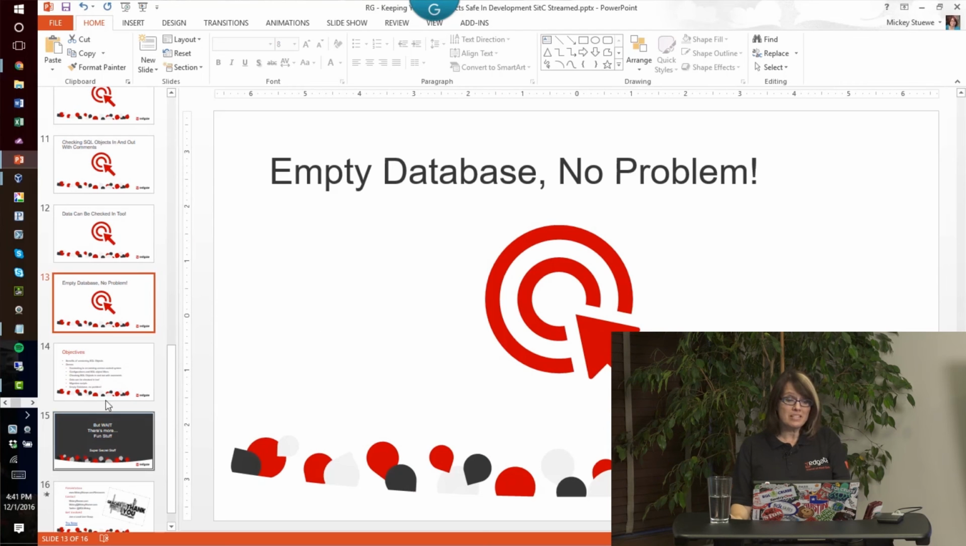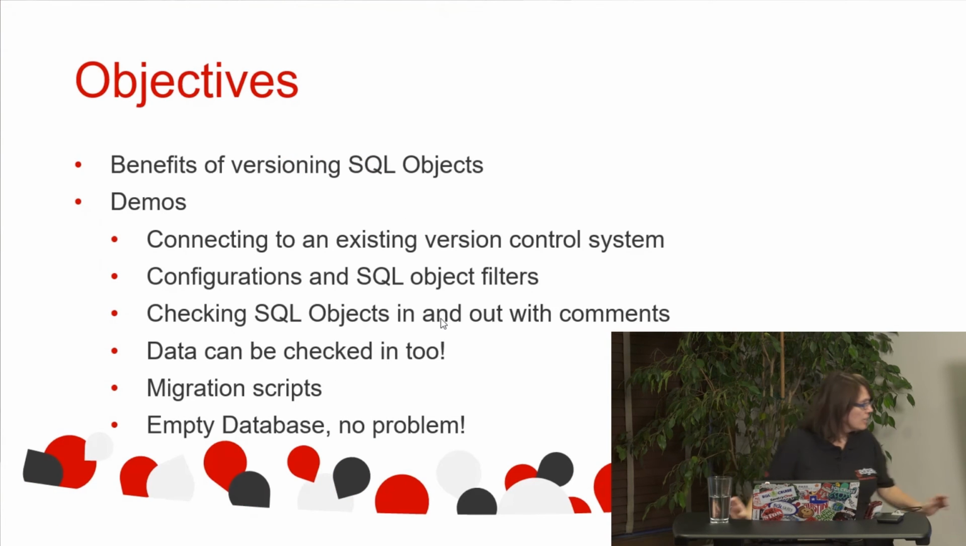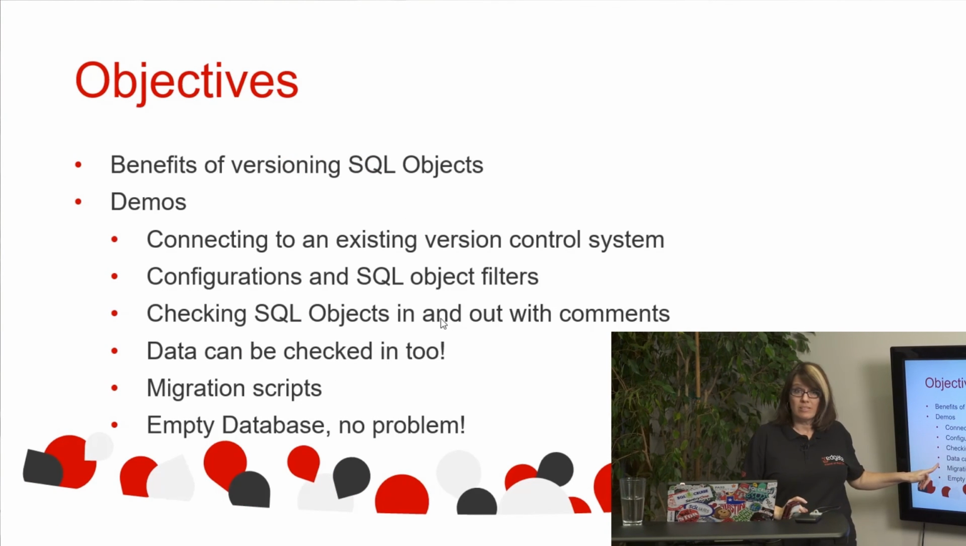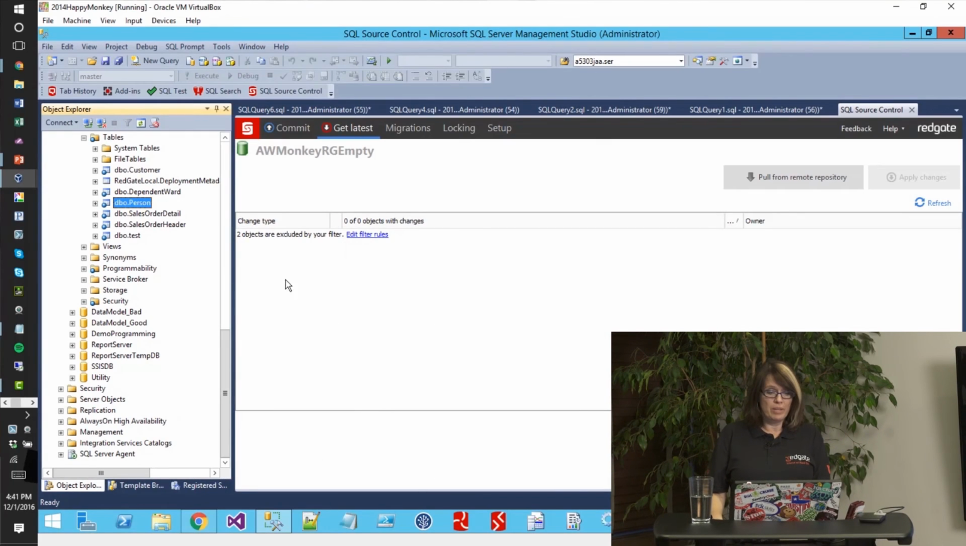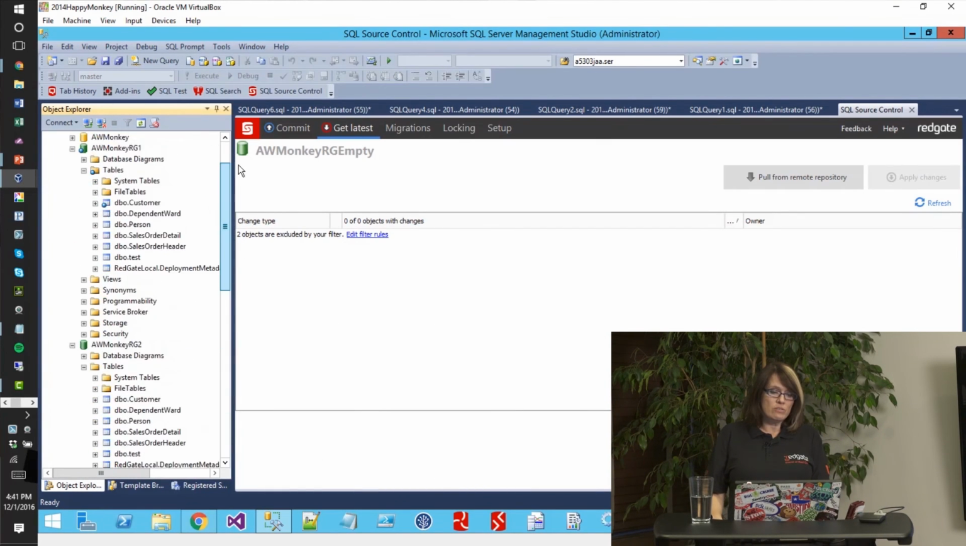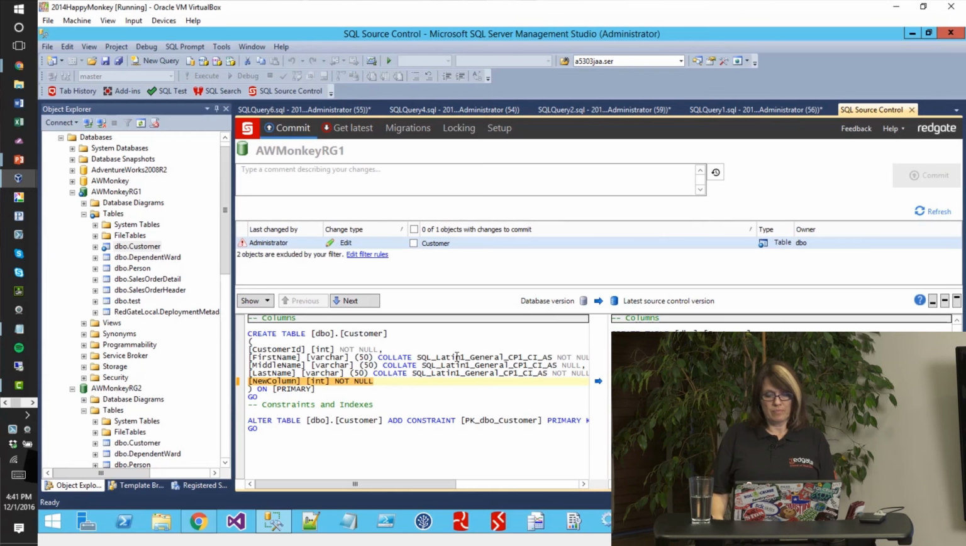Since I missed the slide, we can see that I have it on my objectives: migration scripts. Let's take a look at that. What is a migration script? A migration script allows you to put something in that's more complicated. Remember my customer table? If I look at the commit, it has a new column that's not null, and it's going to try putting that in, and as we talked about earlier, that's going to fail.